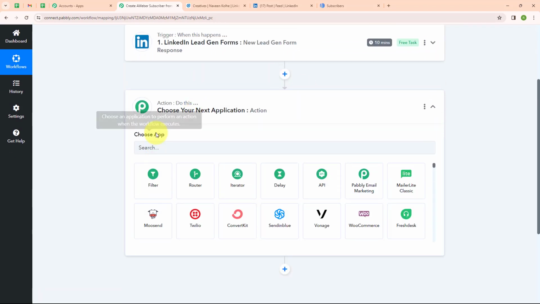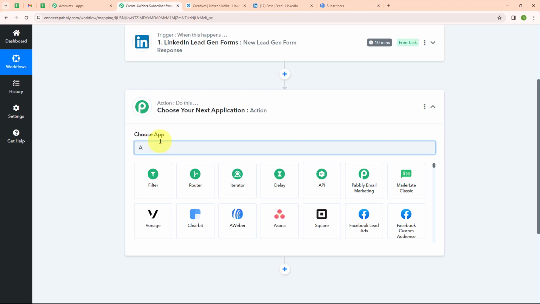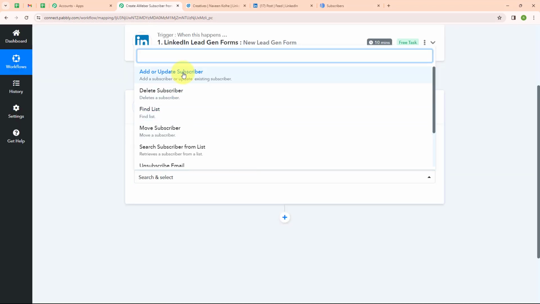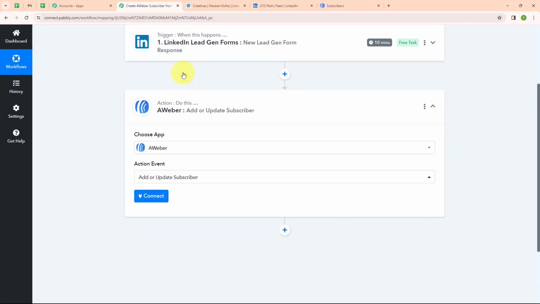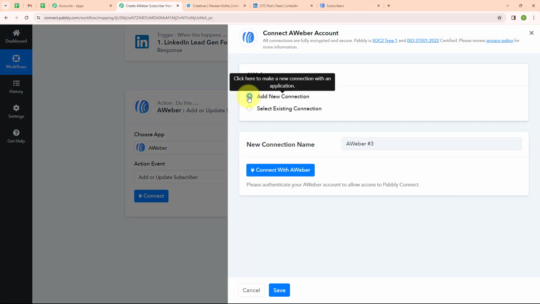Now let's move to action step. Here I'm going to select my action application as AWeber. And my action event is add or update a subscriber. And now I'm going to click on this connect. Again here to build a new connection, here I'm going to select add new connection. If your AWeber account is already connected with Pabbly Connect, then you can click on select existing connection.